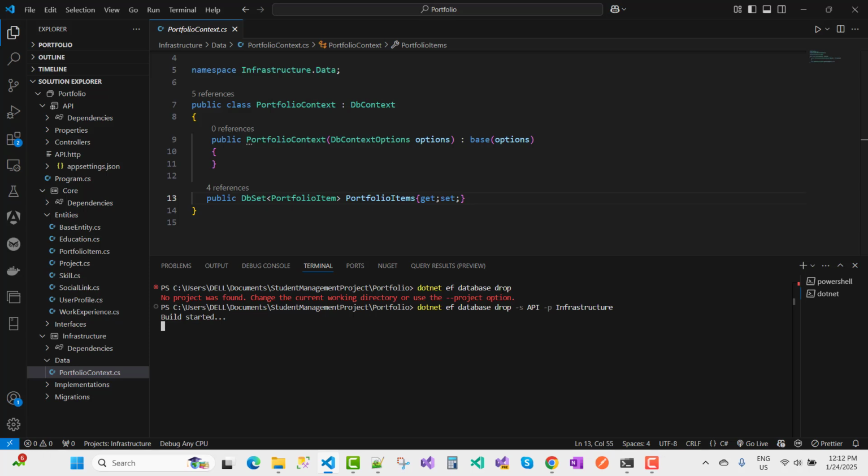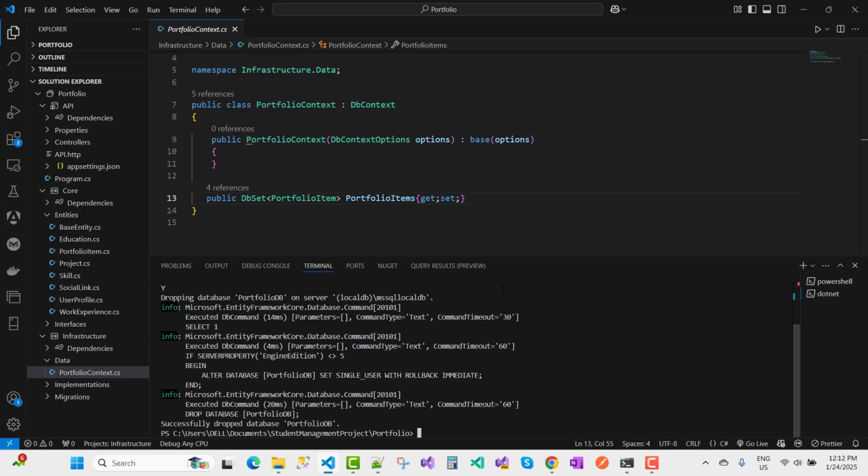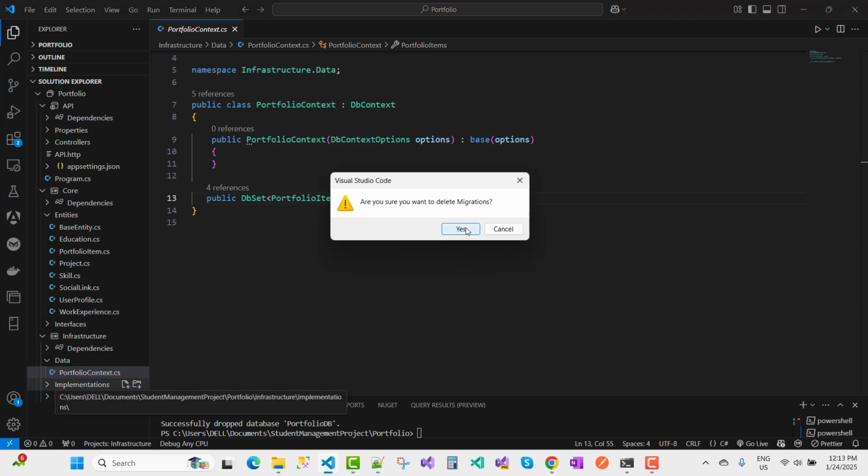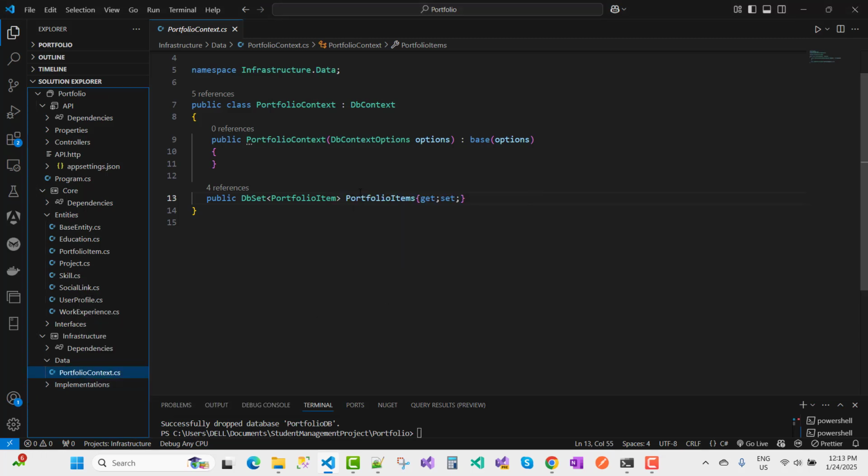I want to drop the database first. Build succeeded. Are you sure you want to drop the database portfolio DB on server? Yes, I want to drop. Your database is dropped now and I want to add all entities first. Then after I will go for the migration. So I just want to remove the migration first. It's removed.